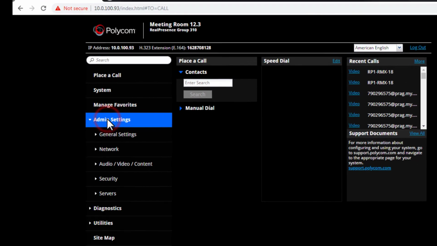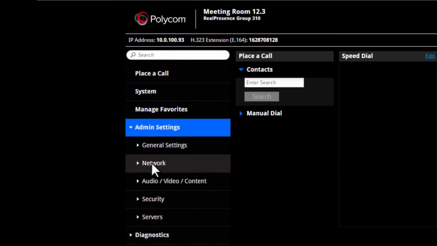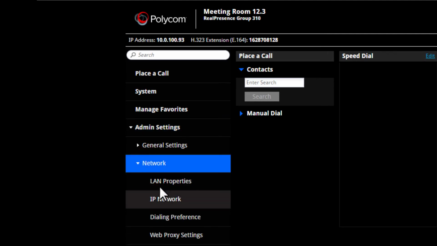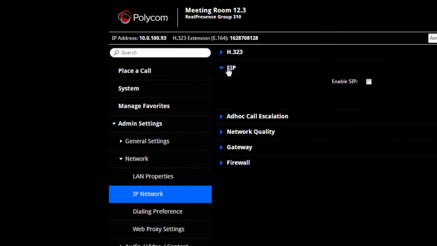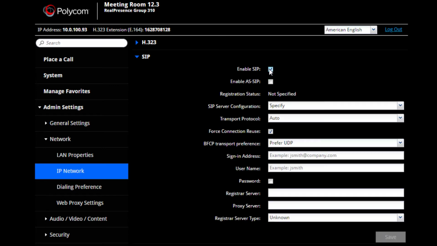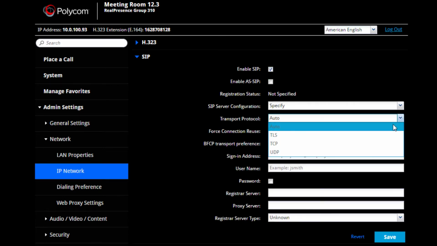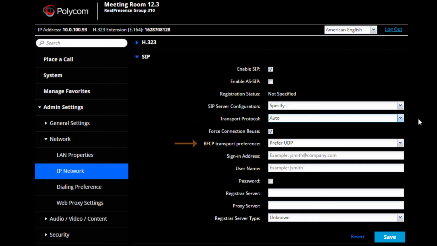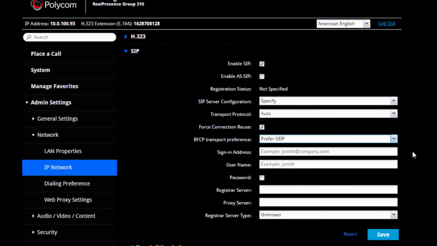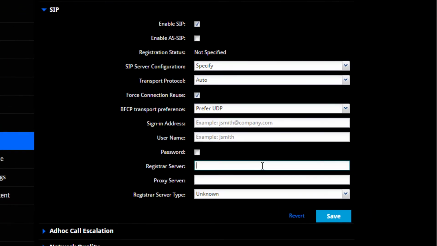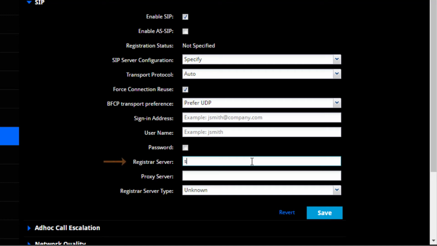Select Admin Settings, then Network, then IP Networks, and click the SIP option to open the drop-down menu. Enable SIP. Transport protocol should be set to Auto. BFCP transport preference should be set to Prefer UDP. Type sip.rp1.cc in the registrar server field.